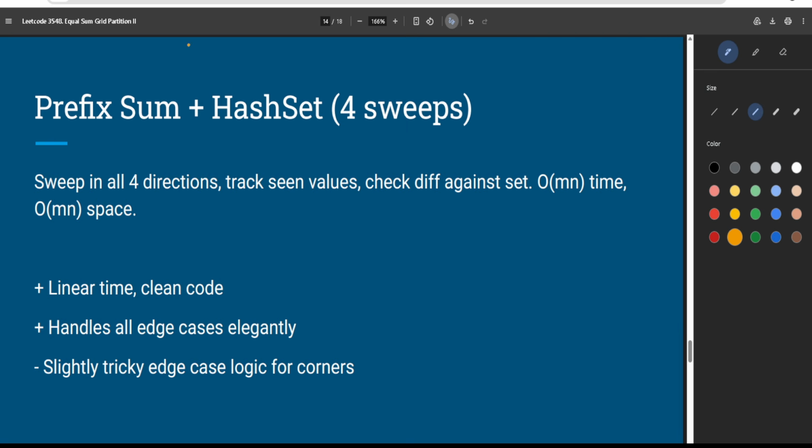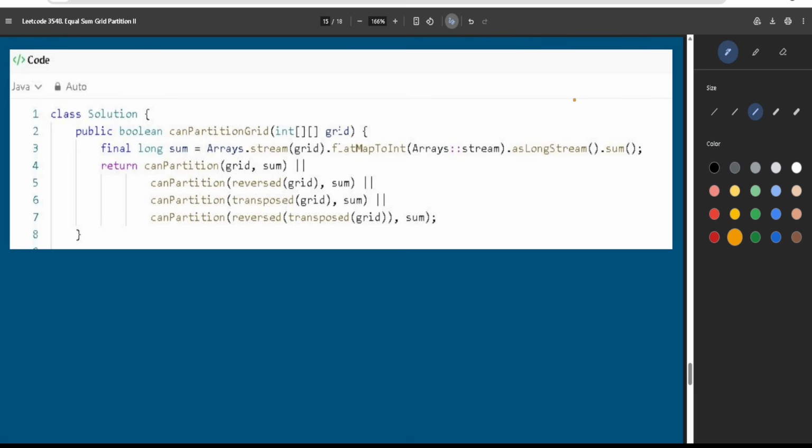So the approach is called prefix sum. We will use prefix sum and a HashSet and do the four sweeps, right? So we already understood how to do that. Let's try to understand the code.